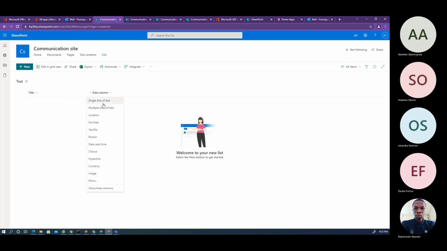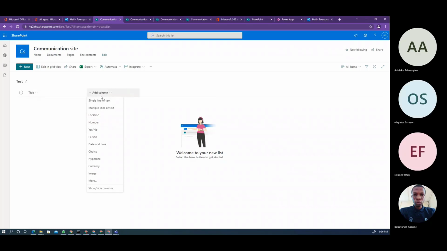Then you can add additional columns. The good thing about the list is that you can decide what type of data you are going to be putting inside that column. So for example, we have the single line of text, multiple line, location, and the likes, right? So depending on what type of information you are expecting in that column, you can decide the type of column you are going to be selecting here.